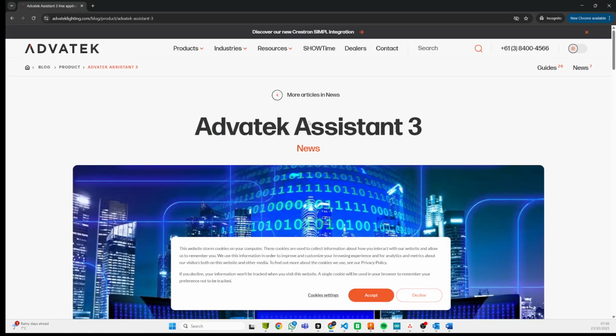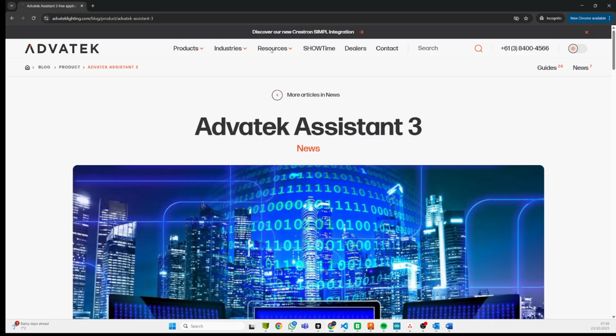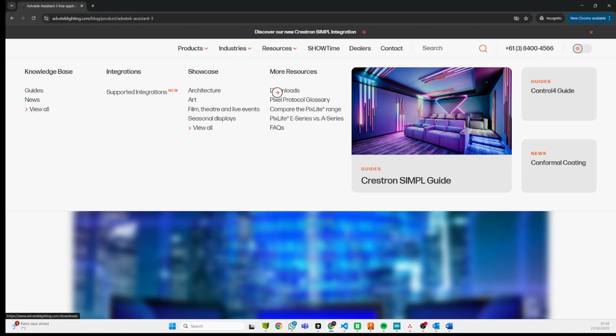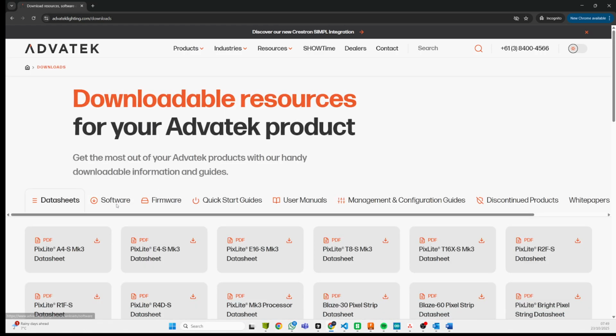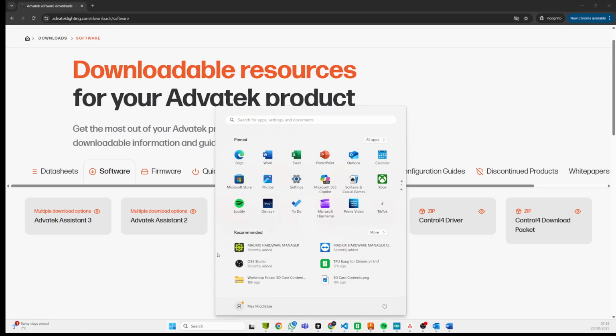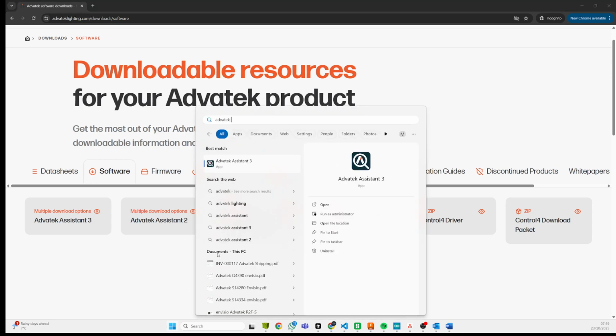Click that there. Resources, downloads, software, and there we'll see Advatek Assistant 3. I've already got it downloaded, so let's search for it here.